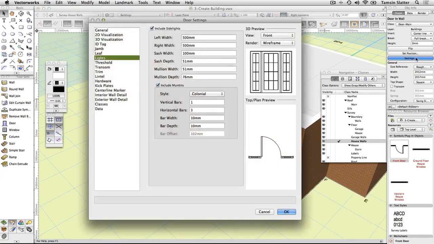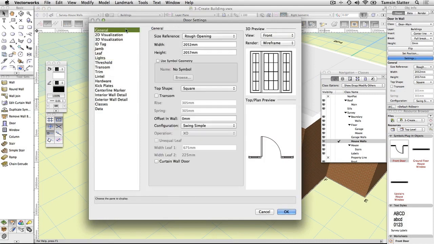Click the General tab on the left and examine the range of settings available for doors. In particular, notice that the size reference is set to rough opening, meaning the width of the doorway is being measured across the entire opening. This dialog is also displayed when clicking the Door Preferences button on the toolbar. Click Cancel to close the dialog without making any changes.